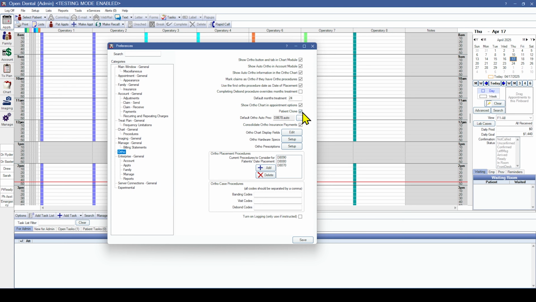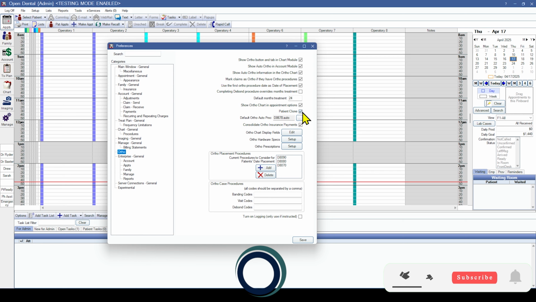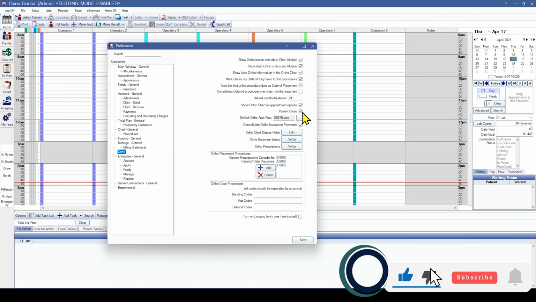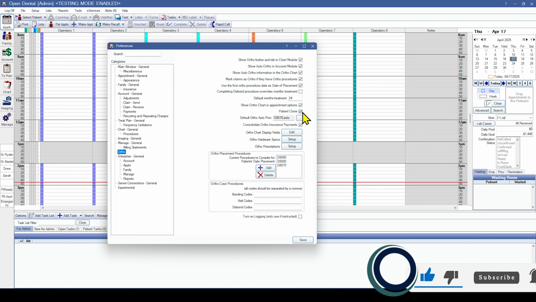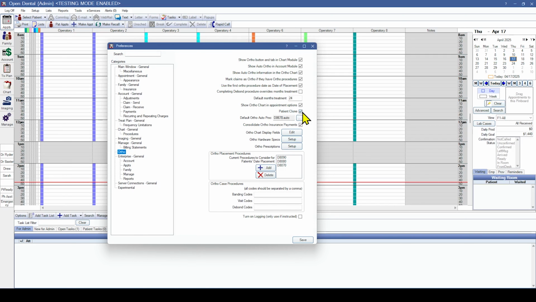Patient Clone. This turns on the Clones feature, which makes the Clones button visible in the Family module. Adding a clone creates a duplicate of a patient to separate account ledgers and charts by specialty at your practice. The cloned patient's name will be in all caps. And some demographic information and the insurance plan information will be brought over as well. For more information on how clones might be useful for your multi-specialty practice, see the link in the description below.